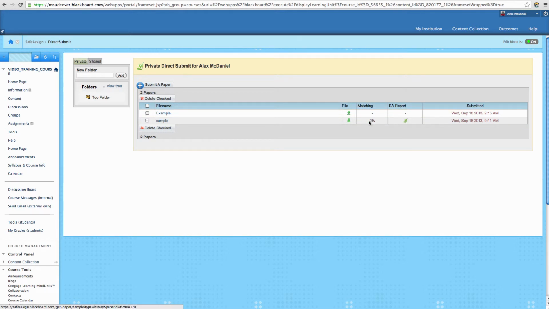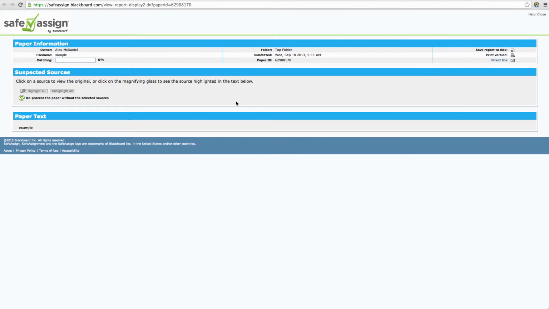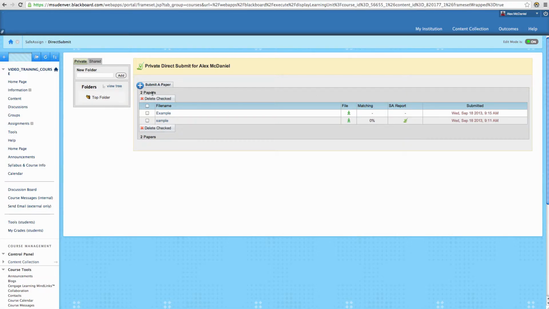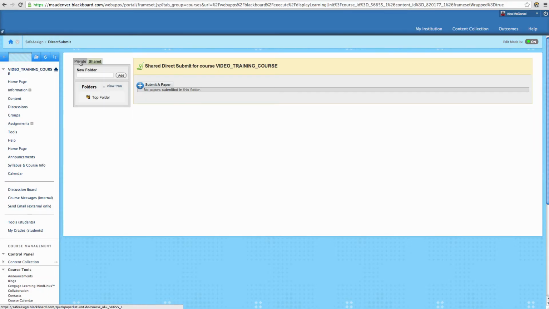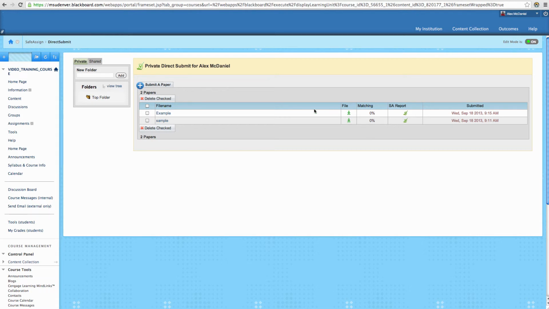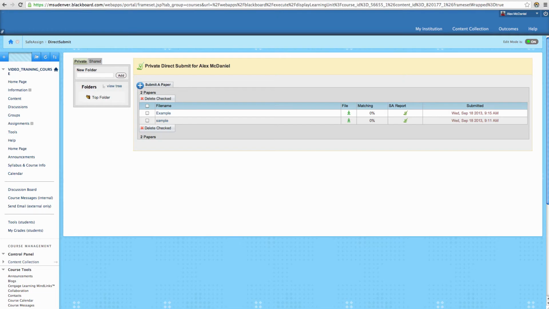In this case, we'll go ahead and preview one that I've set up beforehand, and we can see here's the originality report. If I were to return to our site here, I might be able to make this refresh, and here we go. So here would be the originality report on example: 0% matching. Of course, I only included a single word, so it's not really going to come up with much. But that would be the process for doing a direct submit for SafeAssign.